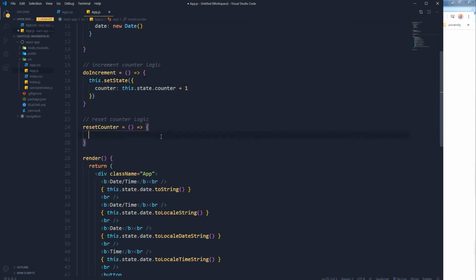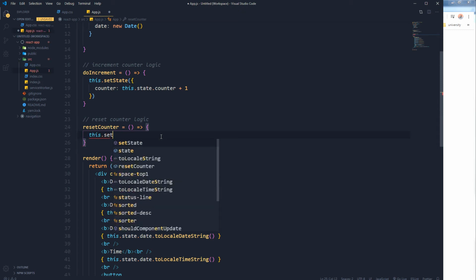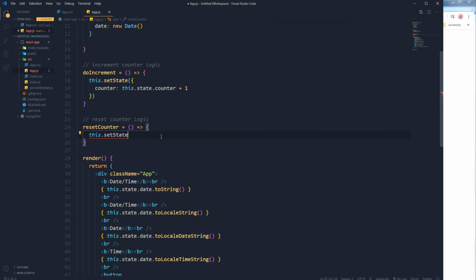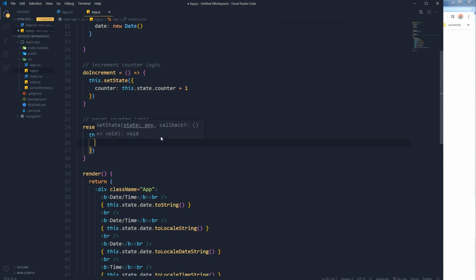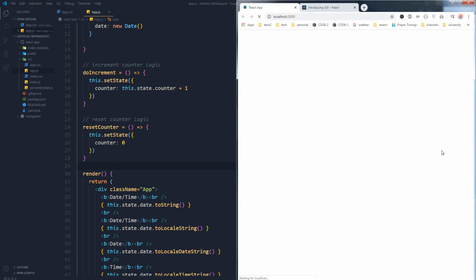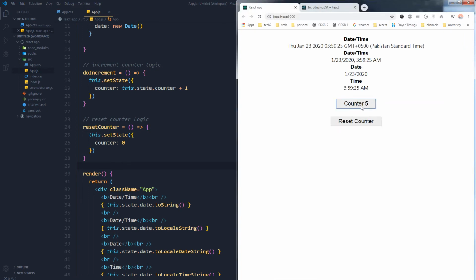We want to reset the counter, so that is simple. Again, we will access the value of the counter from the state. So this dot setState, again we are setting the state for the counter to 0. Simple. Counter is counting up, and reset counter will reset it.